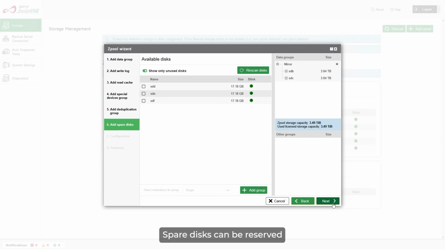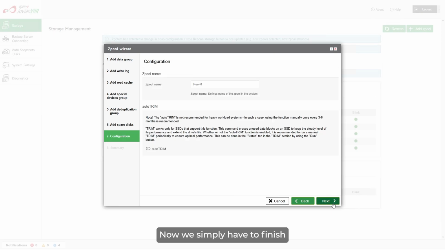Spare disks can be reserved in case one of the drives fail. Please remember that this is a cold spare drive, not a hot spare one. Now we simply have to finish the configuration.